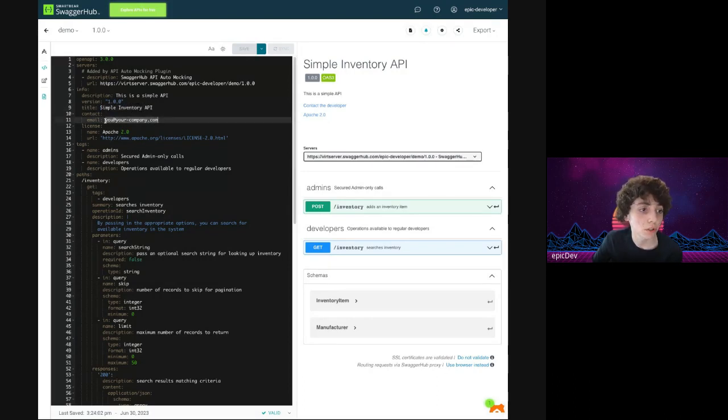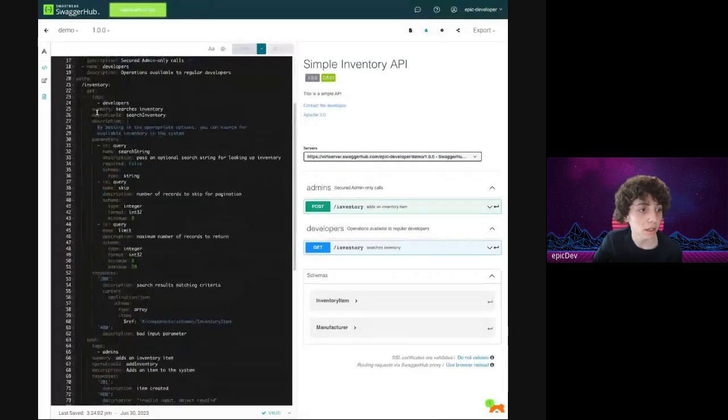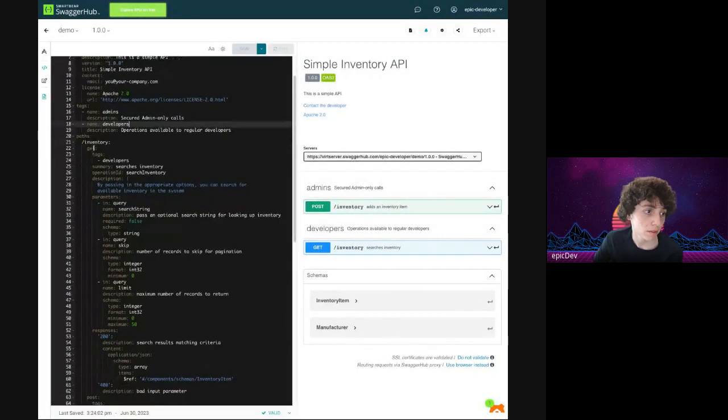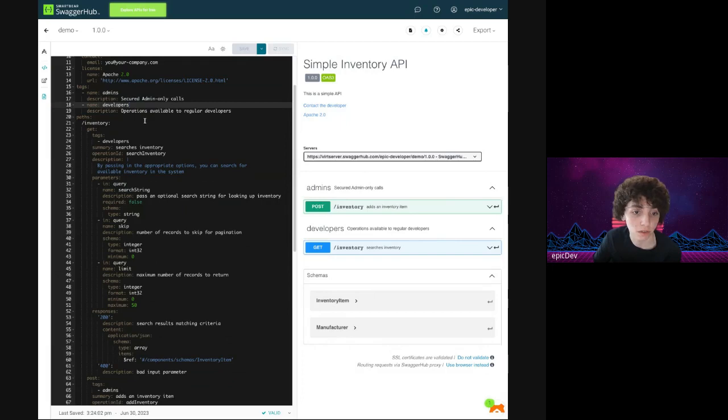And you can also add contact information, which will add this option to contact the developer. And you can include a license, so people understand how they can use this software. You can include an open source license there. There are different tags here, and these are used to basically just logically group all these different operations. So this is especially for people reading your documentation.